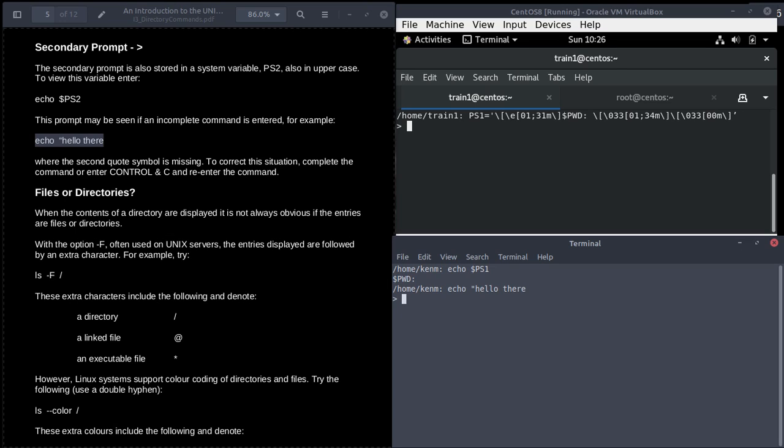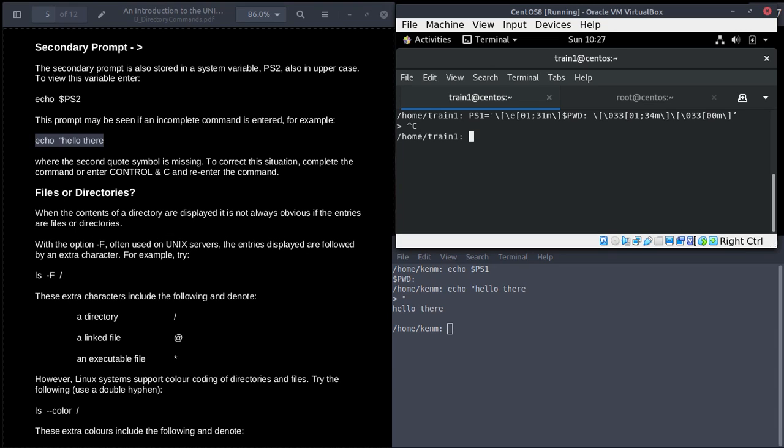Now that's an error. It's an unfinished command. So Linux goes to the secondary prompt. I can finish it with the quotes. But if that happens, I prefer back up here to do Control and C and fix it.